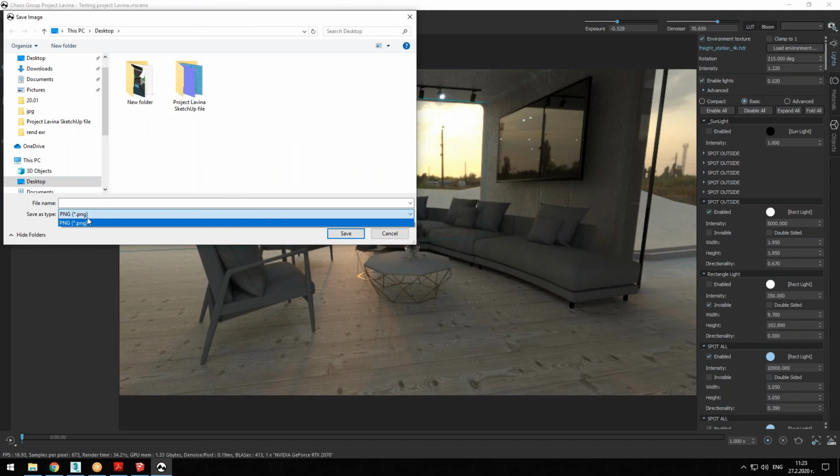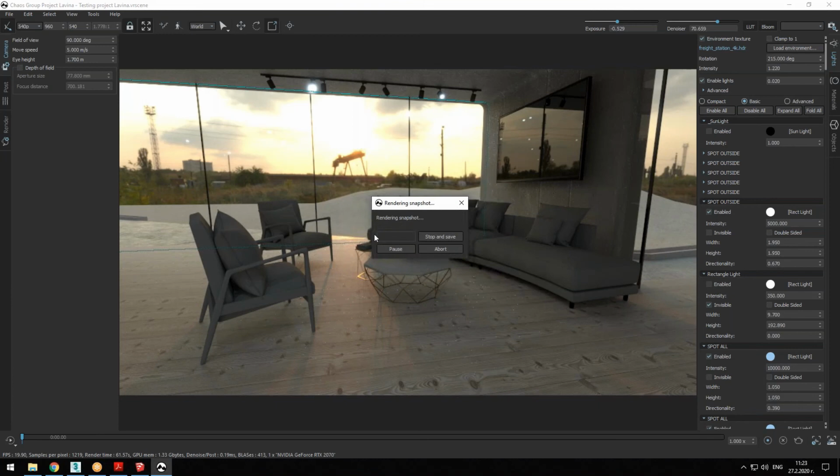I hope in the future we will see improvements in this product, and maybe EXR files. I'll press save. And now look how we are rendering this image. Now I have 5%, 7, this is 9, 10% is done.